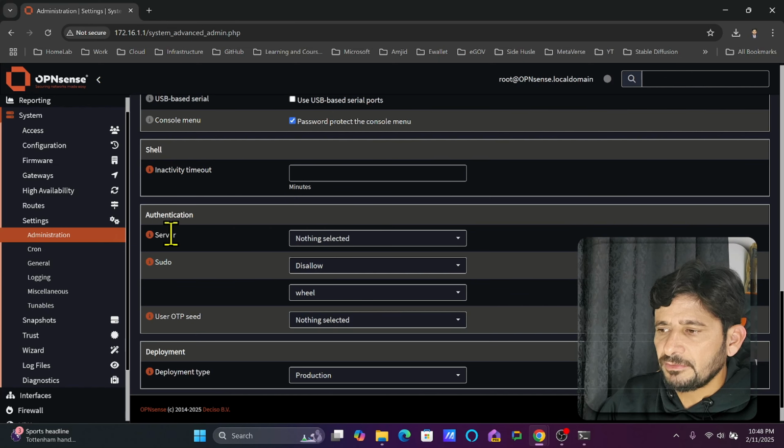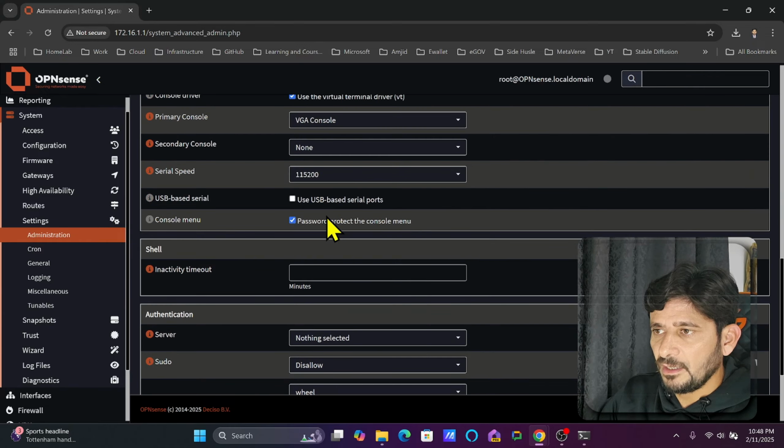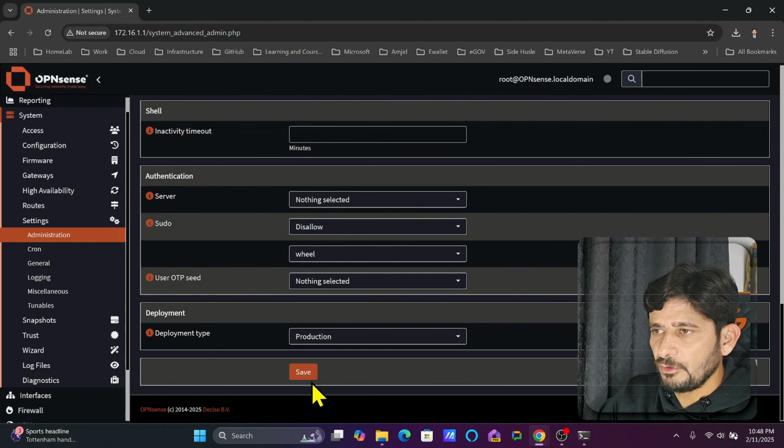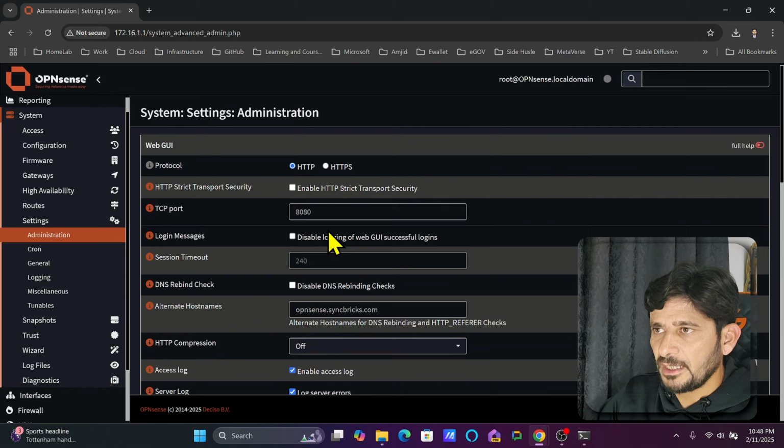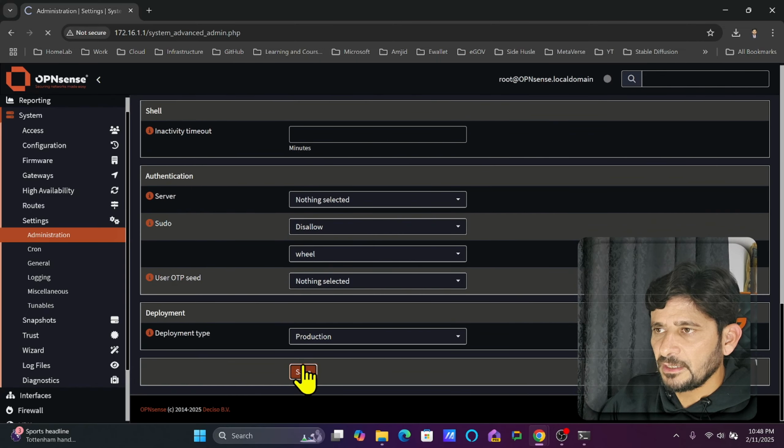For the authentication server, if you are not having any authentication server, it will use the local authentication. So for the authentication server, I will use the local database. Sudo, I will disallow, and use OTP. Right now, I am just using it for the tutorial, so I will not be making any changes. So this was about administration here. We'll simply click on Save.